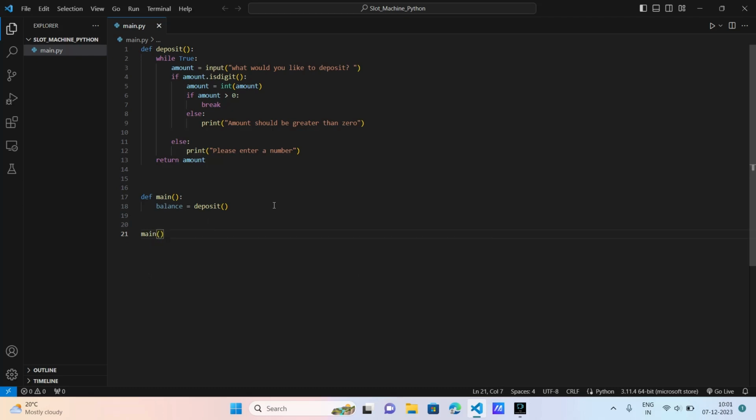Guys, we just took a deposit from the user. Now we have to take how many lines he wants to bet on. For this I'm going to create another function named get number of lines.